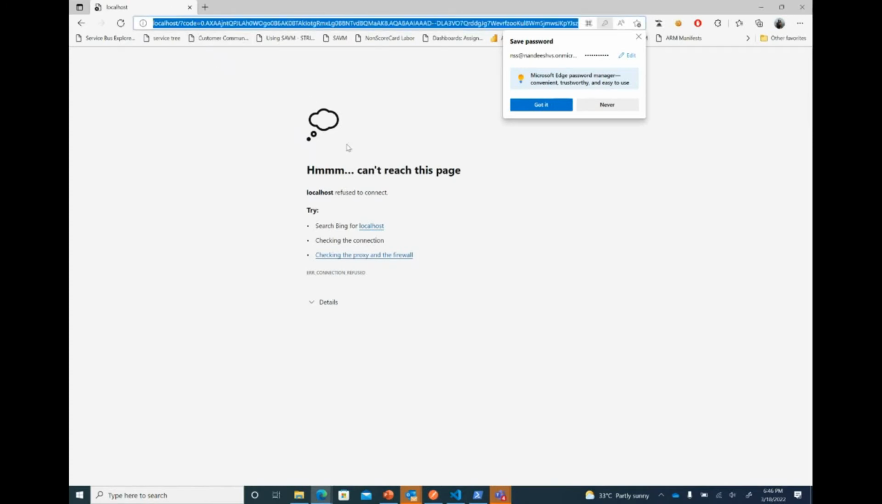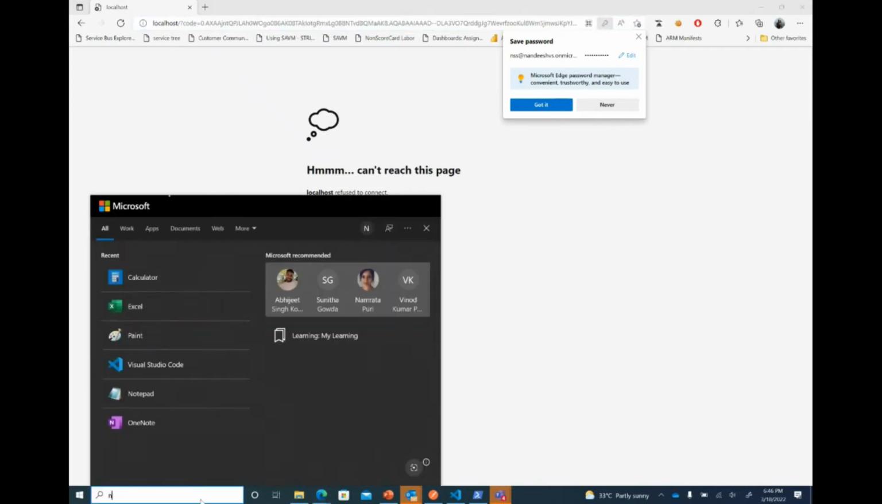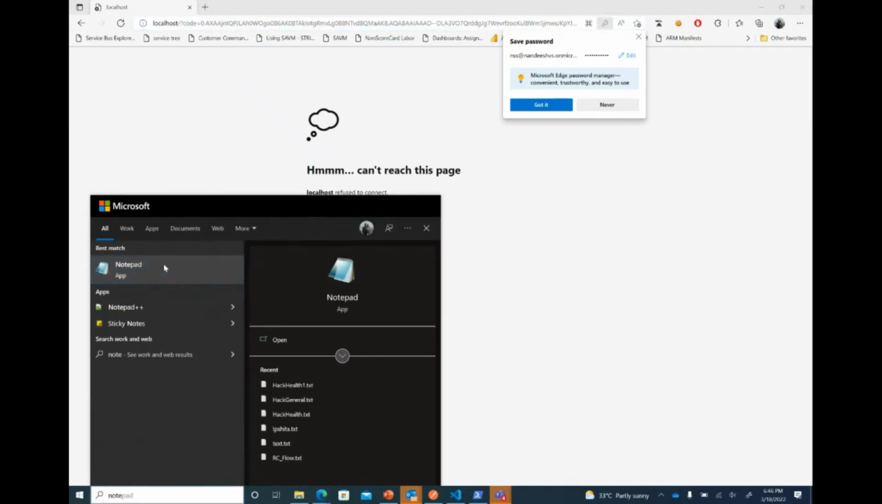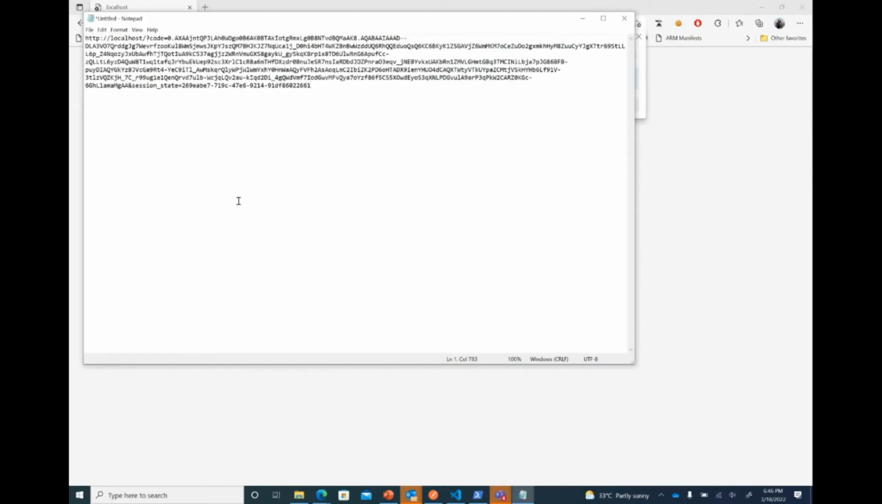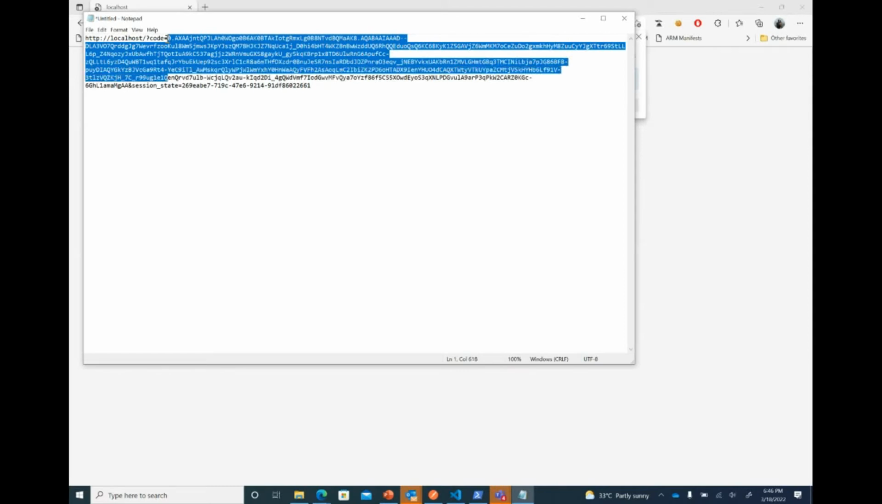Now, you might wonder, what is this? It's saying that the page is not reachable or something like that. Because if you remember, the redirect URI we gave was localhost, right? I don't have any web app hosted on my localhost, so that's giving you this. That's fine. We don't really care about this. What we need is the ID token. Some code is appended here. Let's go to Notepad and see what that is. There we go. This is in the JWT format, and that's your ID token.